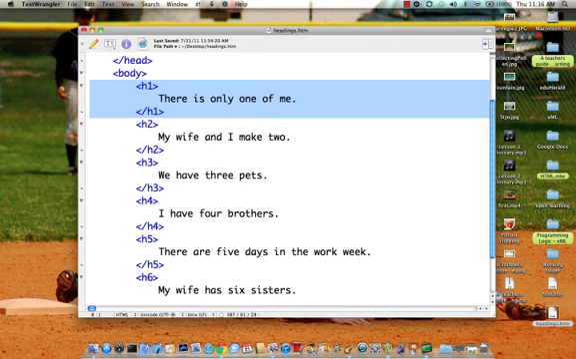Again, it's H followed by a number. The number 1 through 6 indicates the size of the heading. And it's a toggle tag, so I have a start tag, whatever I want to appear in the heading, followed by a stop tag.